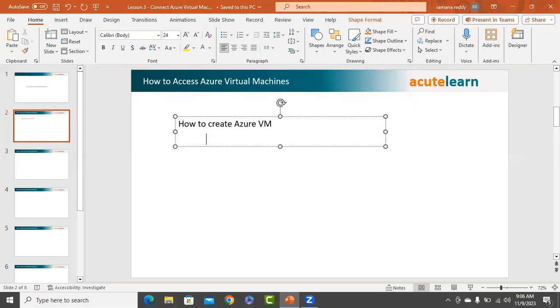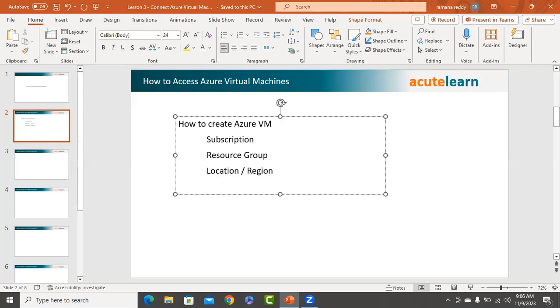Then we said that we need to have a subscription. Then we need to have a resource group. We need to choose the location, nothing but the region, under which region you want to create the virtual machine. Then you need to choose the availability options, whether in which particular zone you want to create the virtual machine. Then VM image, that is nothing but the OS image.